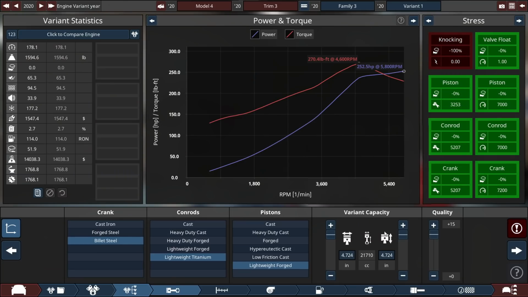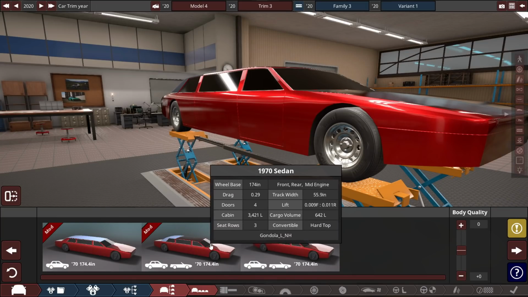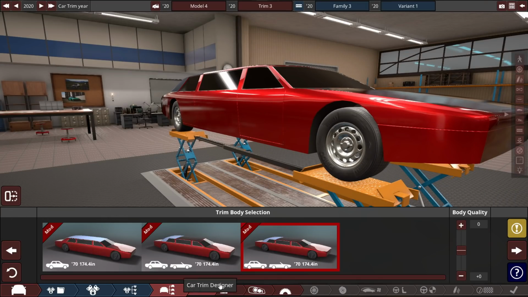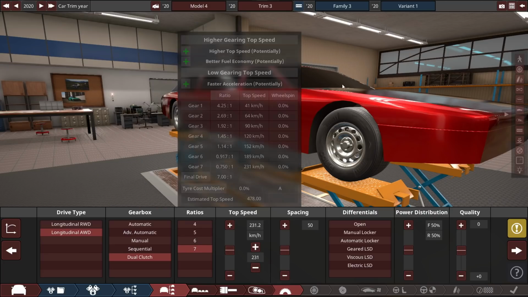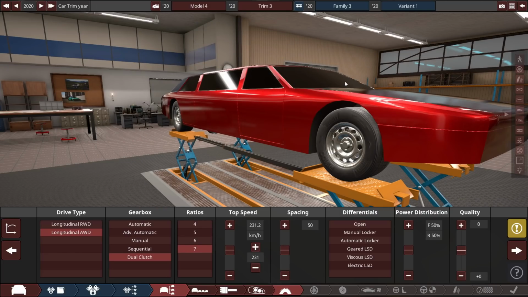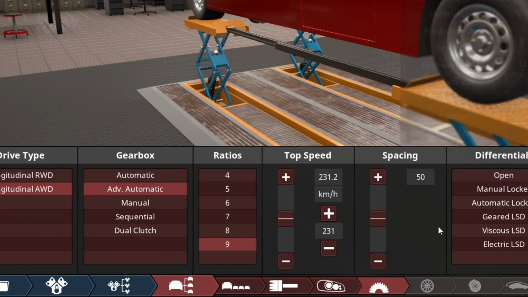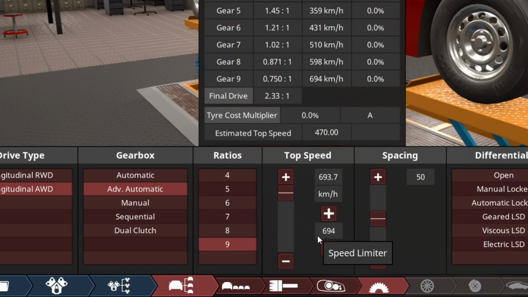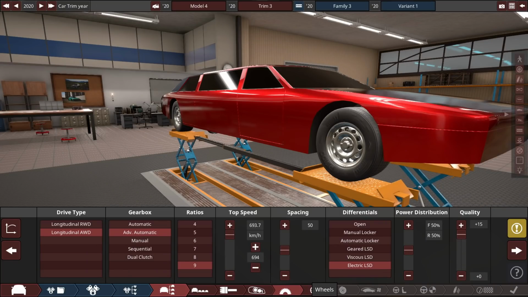So the engine itself runs for now. We are going to tweak it later on. 2,400 horsepower, 2,500 torque. That's not bad. Let's go plus 15 on the body quality. All-wheel drive. Now you might be thinking again, dual clutch 7-speed costs more. You're wrong. It's an advanced auto 9-speed. Actually, advanced autos just cost more in general, but yeah, advanced auto 9-speed, highest top speed possible because it's going to increase more costs for us. Electric LSD and plus 15 quality.